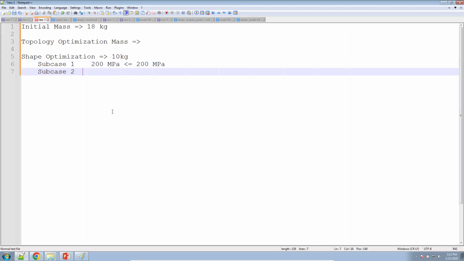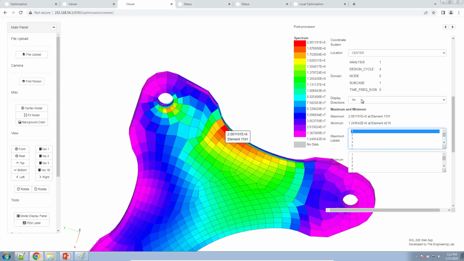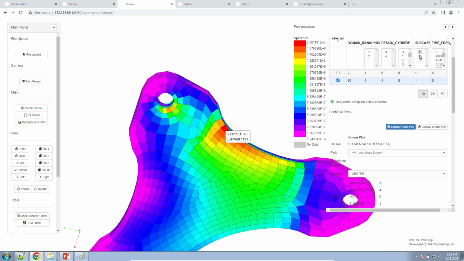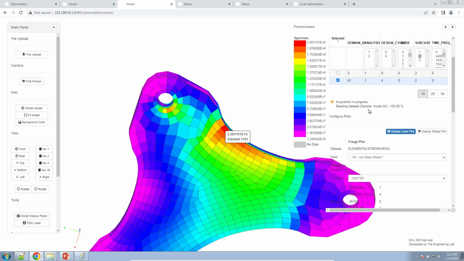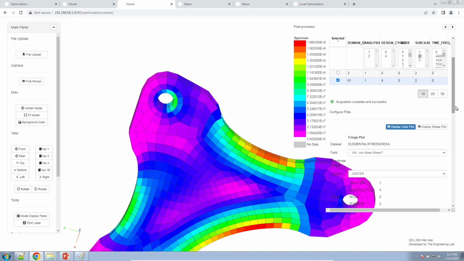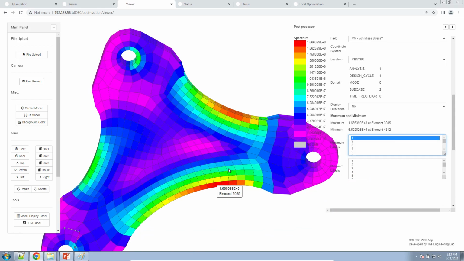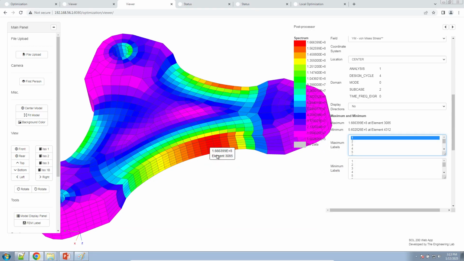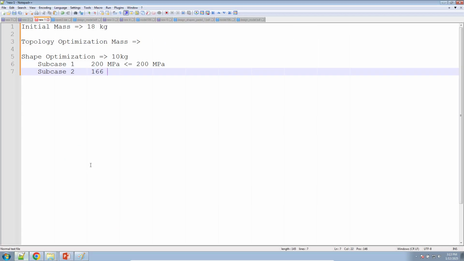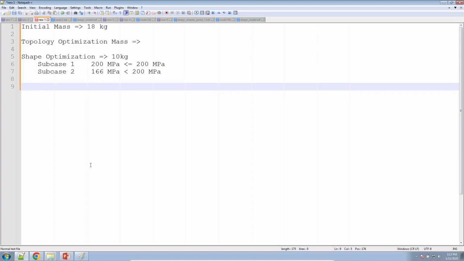Let's go ahead and write some notes here. Let's go ahead and switch to subcase 2. So here, let's select subcase 2 in this column, select this checkbox. Let's pull the data from the H5 file. And let's turn on the label and try and identify where exactly is my highest stress. So the highest stress here is 166 megapascals, which is less than 200 megapascals. Okay, so things look good so far.